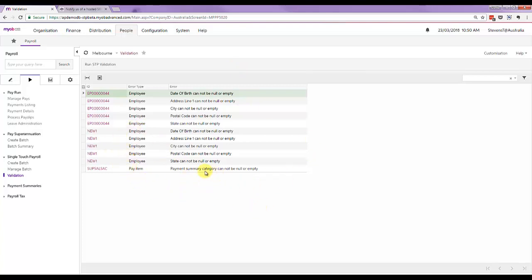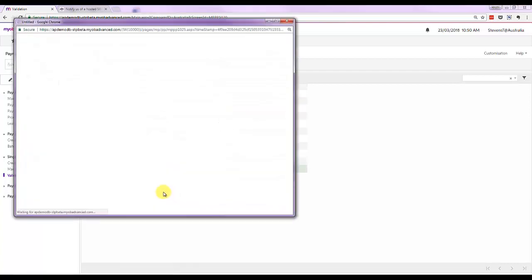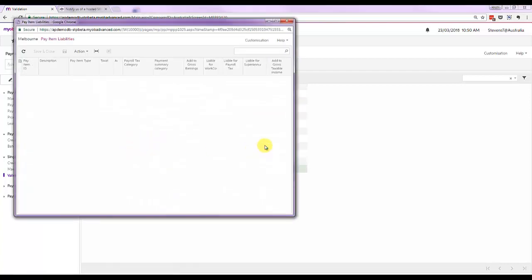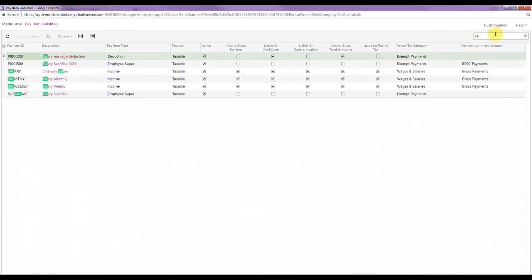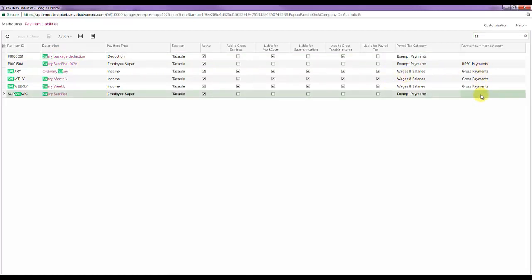So additionally to this screen validating employee and employer details, we can also validate pay item liability, so the reporting side of things and their reporting groups. In this particular case, the salary sacrifice item, one of the pay items within the system, doesn't have a reporting category for it. Over to the side, this one has a RESC payment report. This one here is the one that has been validated with an error.